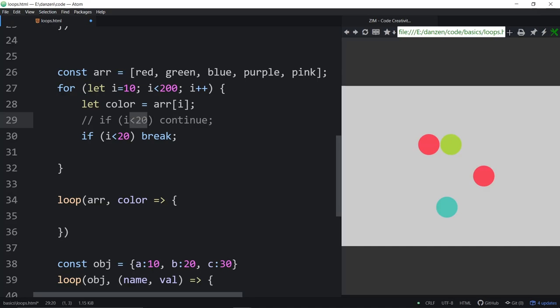That would mean that it would skip through the first 20, and then it would start going. But we don't want, if less than 20 break, it's just like the very first time it would break, it would leave the loop. But the other way would break after 20. Or if you had some other condition, like if rand is greater than 0.9.